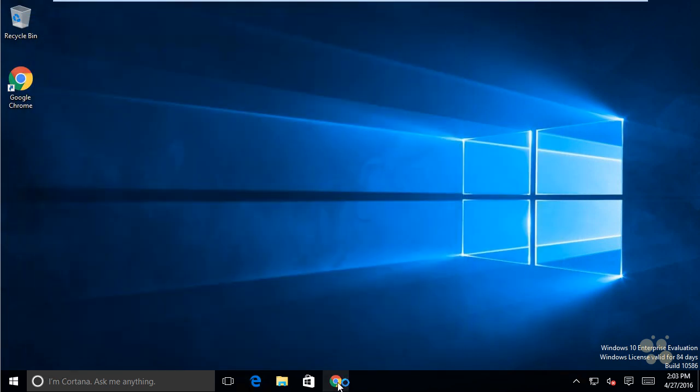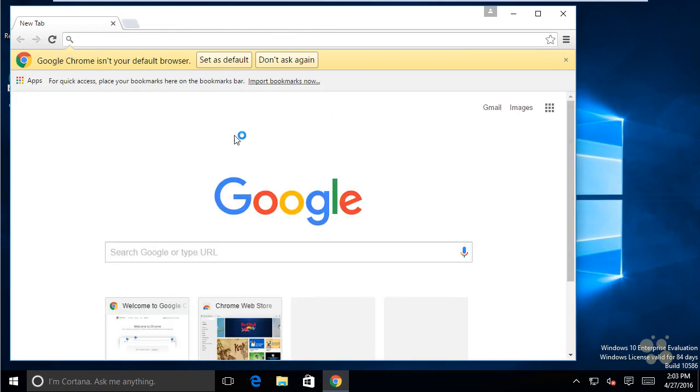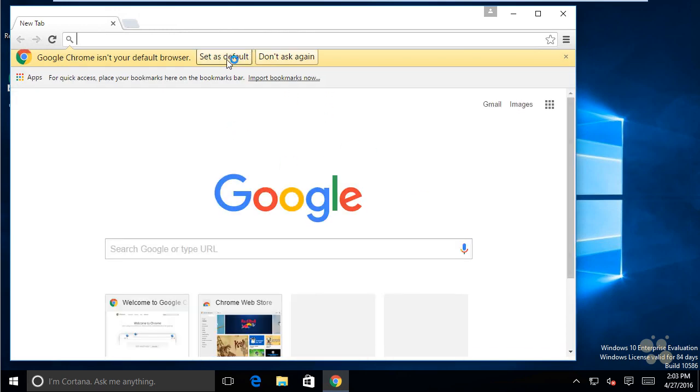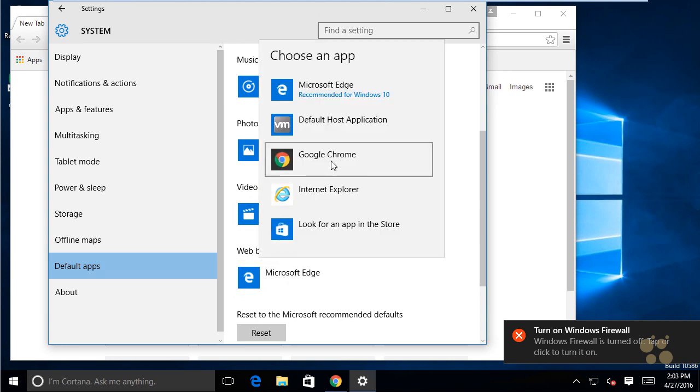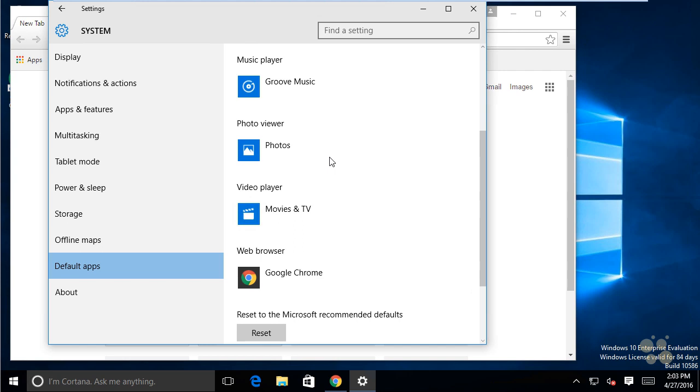And let me just launch Chrome just to make sure it's going to come up and work correctly. I'm also going to say, yes, please set Chrome as my default browser. So under default apps, I'll click on Microsoft Edge, and I will pick Chrome, and that looks great.